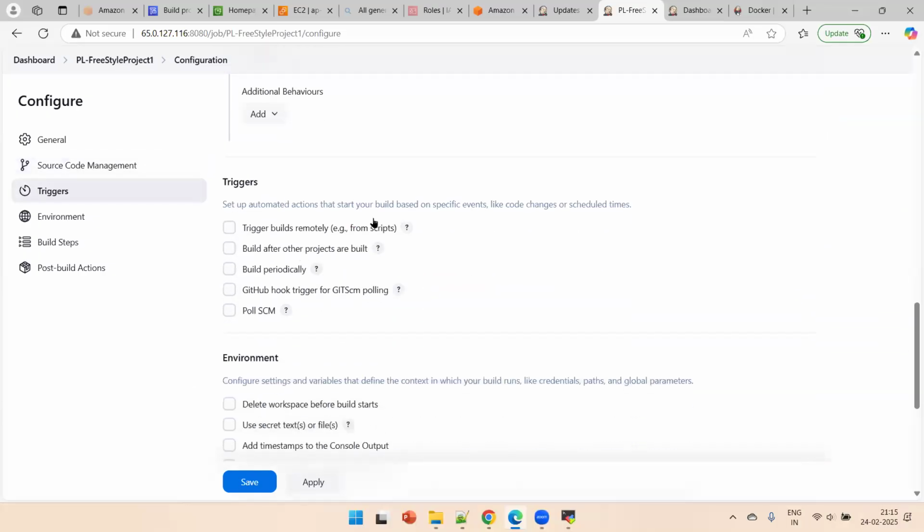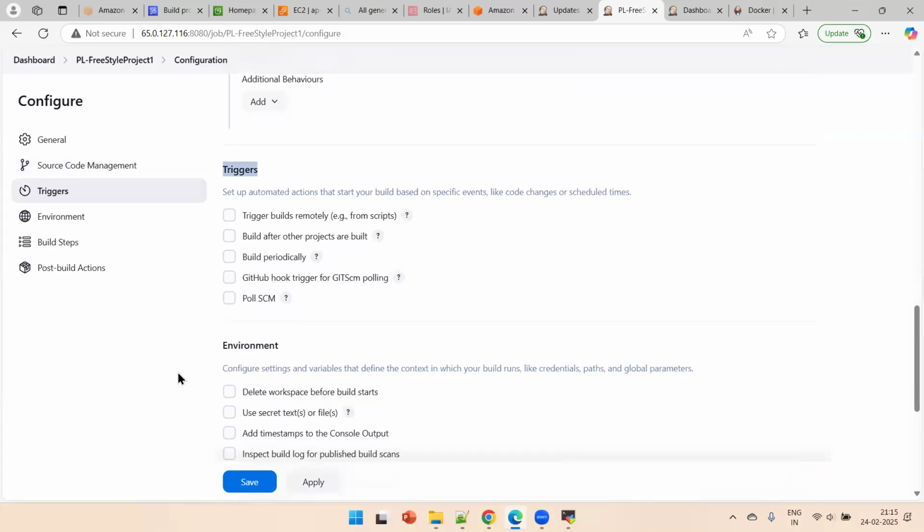And also there's something called triggers. The triggers are used to automate your schedule. Like I want to schedule a job to run every day morning at 8 a.m. or every day evening at 10 p.m. So all those things can be done with the help of these triggers here.